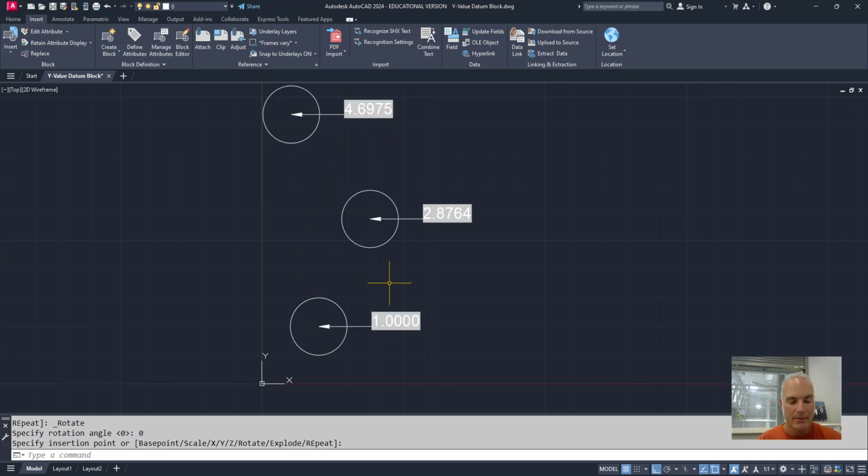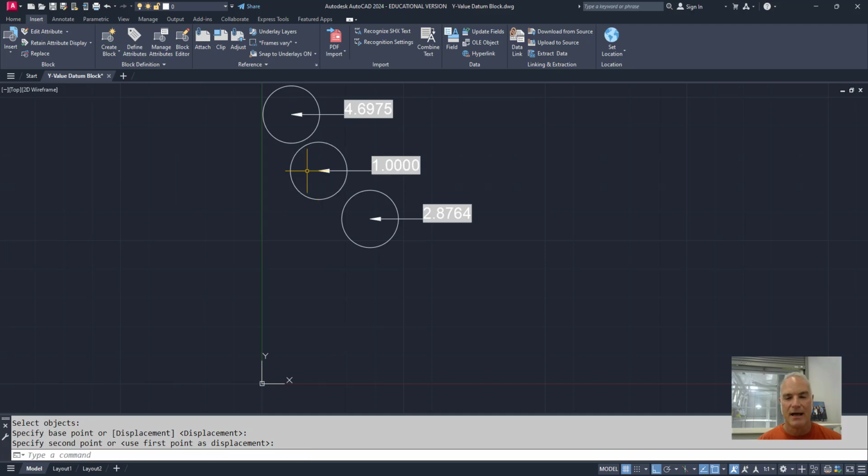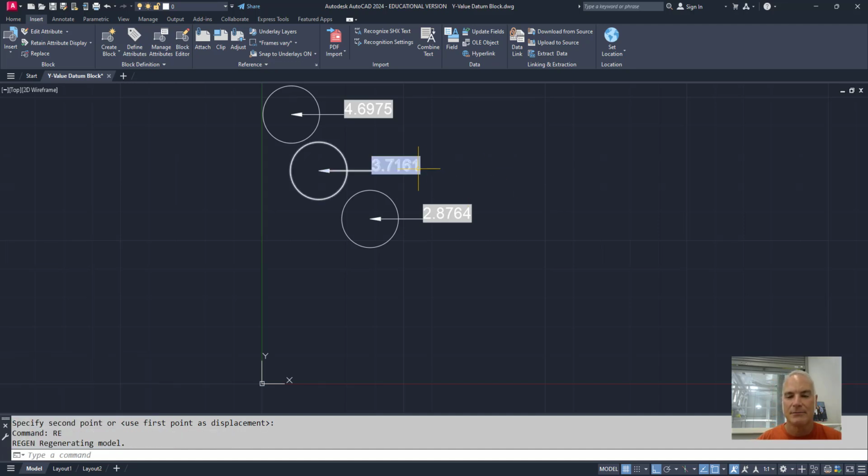Now if I come in here and I move this block, say, to somewhere else, right now that center will have a value that's somewhere between 2.8 and 4.6. It still reports as 1 until you make the program kind of think about where it's been placed. And you can do that just by doing a regen, RE, press enter, and now it updates with the actual Y value of that block. So, again, a great easy way of registering that information and getting it to update is by using attributes.